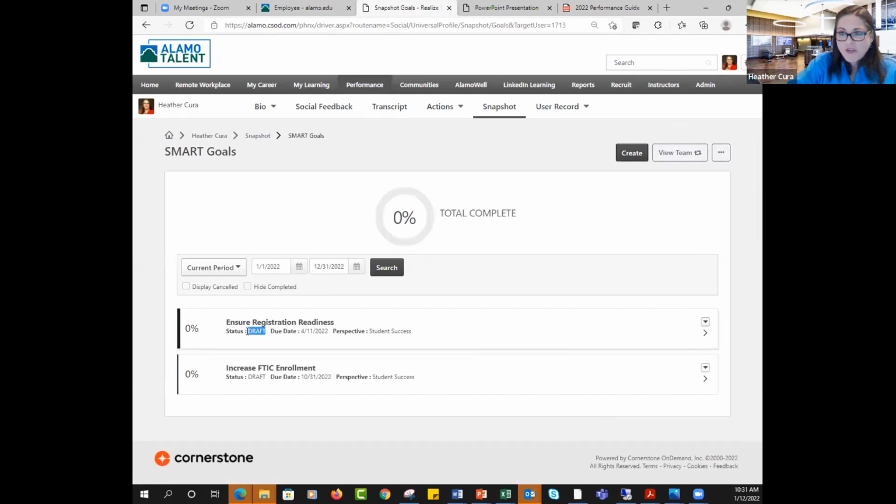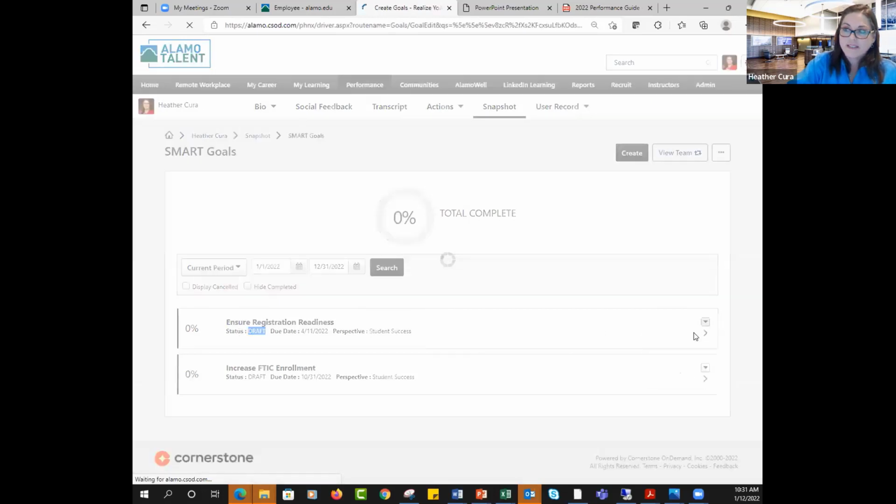Now, I'm the only one who can see it. My supervisor cannot see this. As a coach, I cannot see this unless I work with you or mask as you so that I can see that you have something there. In order for your supervisor to see it, you have to go in and edit it and submit it.